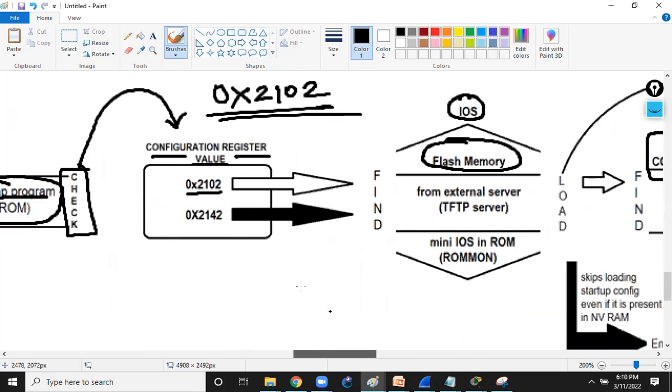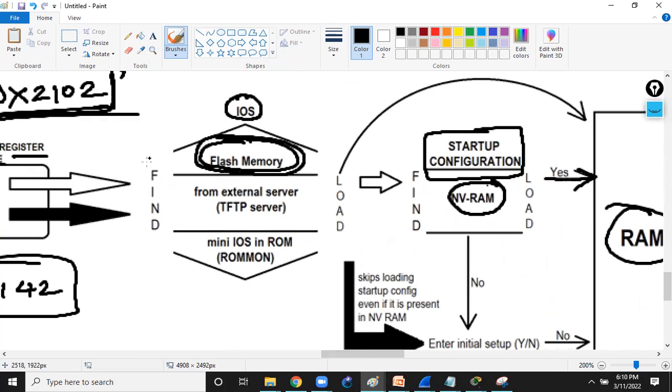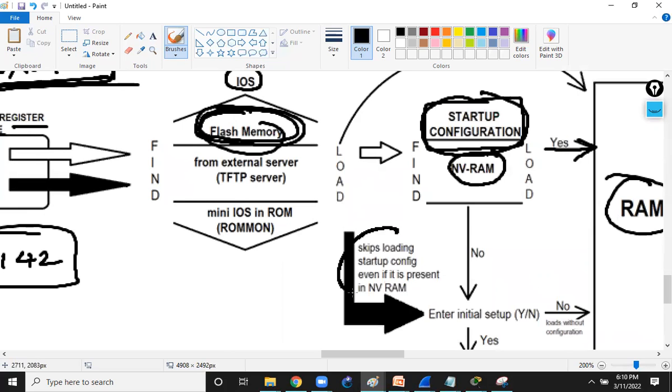Now if the value is not 0x2102 but 0x2142, then also the IOS will be loaded from the flash memory. But even if you have saved the configurations, they will not be loaded. It means the startup configuration is skipped. It skips loading the startup configuration even if it is present in NVRAM.